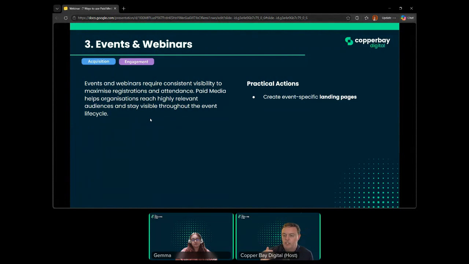Obviously, with paid media, landing pages are really key because you can direct the advert to a specific page. It's not just a case of sending them to your homepage. So this is one where you can really take control of the journey that they go through. That's why we promote landing pages quite a bit throughout different elements of paid media.